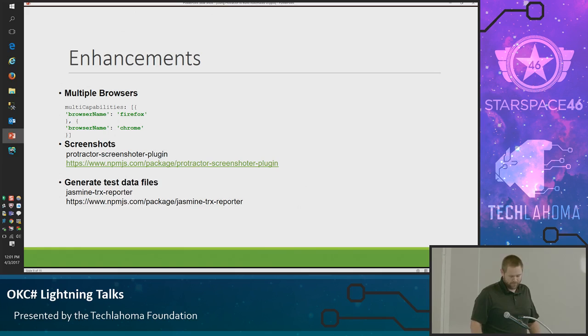And then the test data files, that's important if you want to be able to integrate this into TFS or Jenkins or wherever else you do this kind of thing. We use TFS for ours, and this is what handles the handoff of the screenshots from the test into TFS.